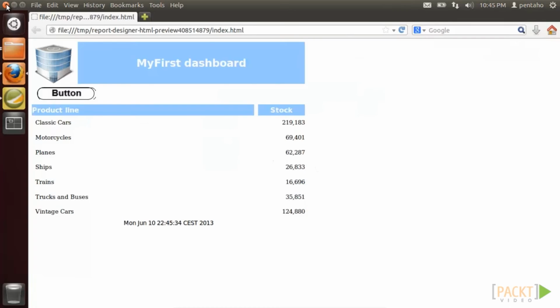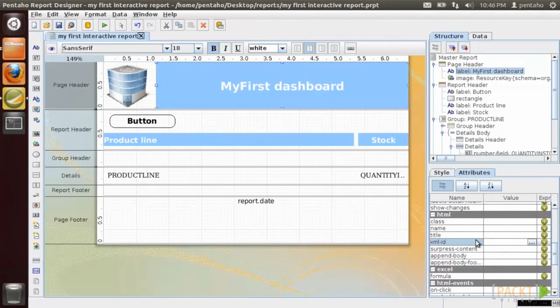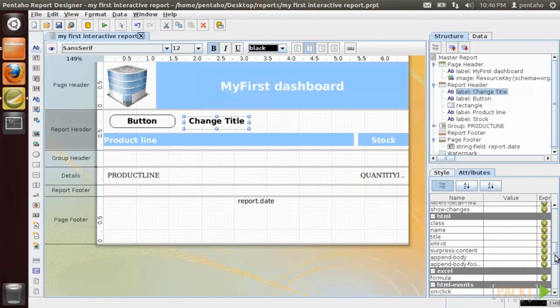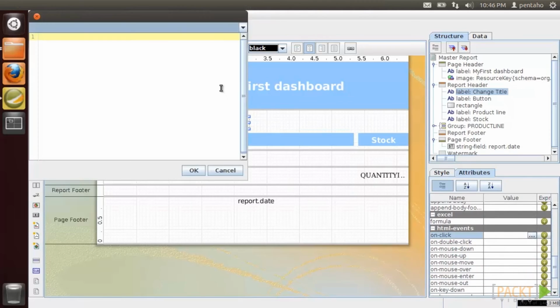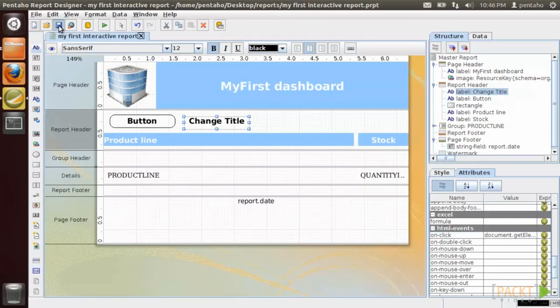Report interaction could also manipulate the HTML DOM. In our case, we'd like to change the document title after pressing the button. To do this, we add a label with the change title in its description. Let's improve its look to make it look pleasant and noticeable. Now let's add a JavaScript command in the onClick event of the HTML attributes. Type the following command. Let's see the preview.